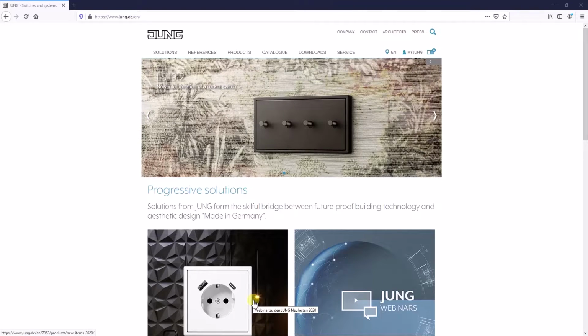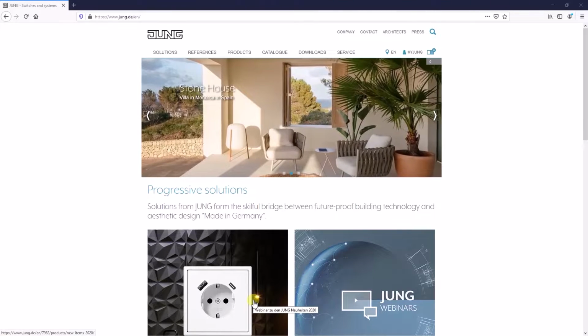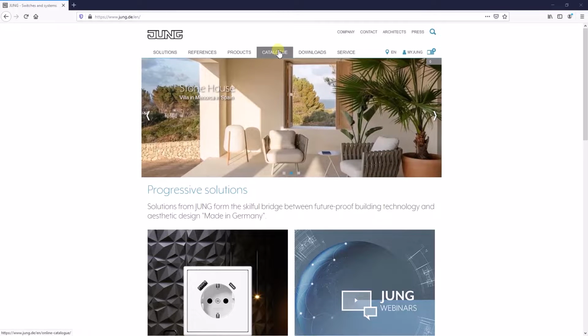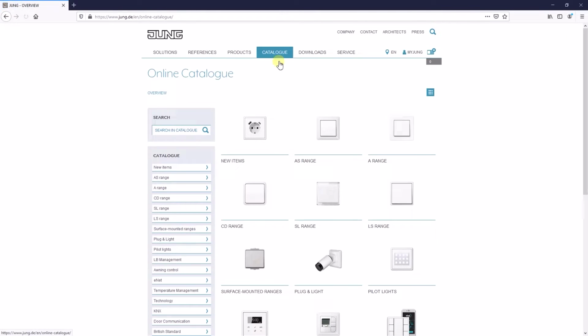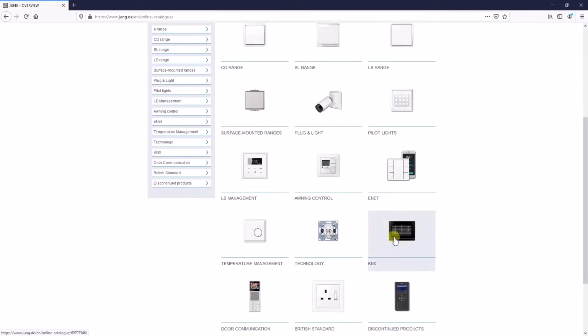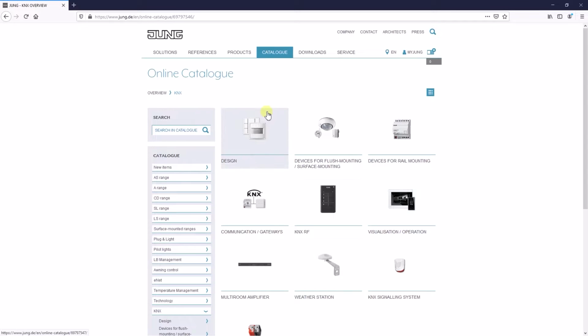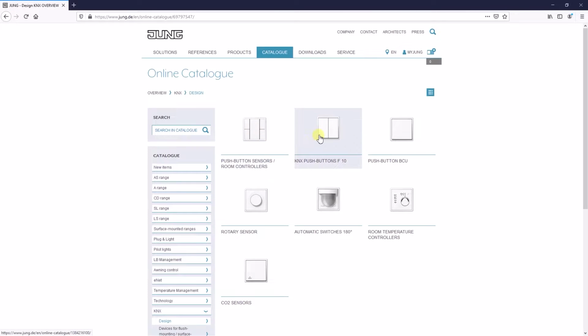And to do so, the best start would be to go and have a look in our online catalog. So let's get started. So now we are on the JUNG homepage, where you can go via the online catalog, where you find the chapter for the KNX system. Within the chapter you will see the design, and here you find already the KNX push buttons F10.